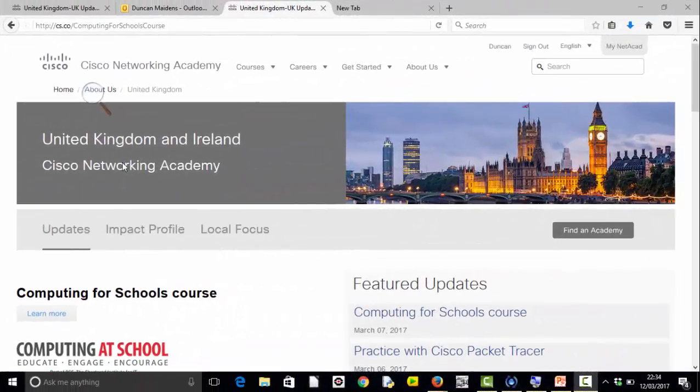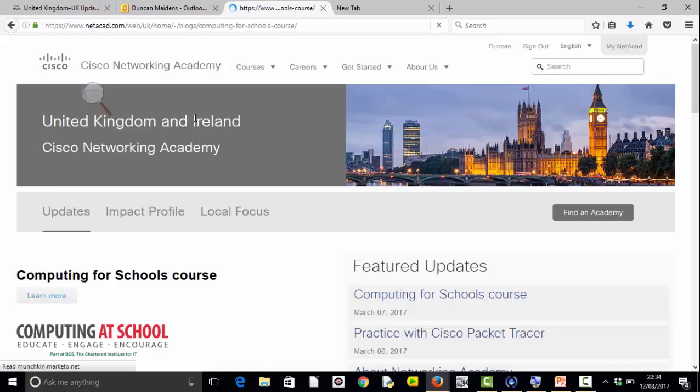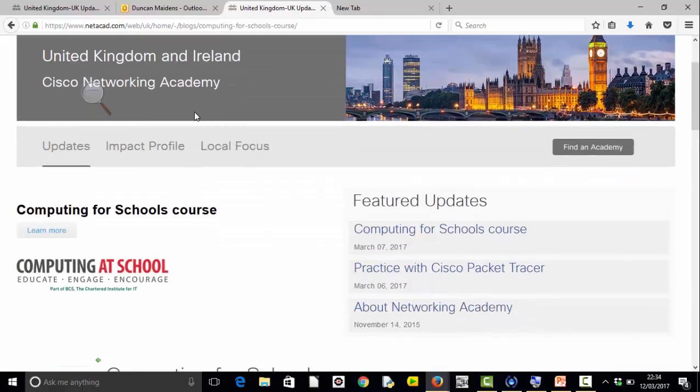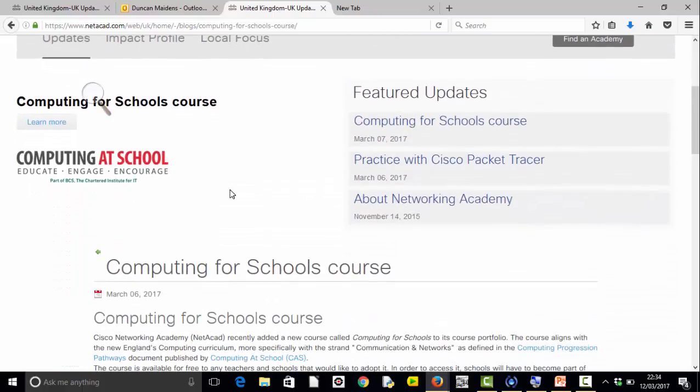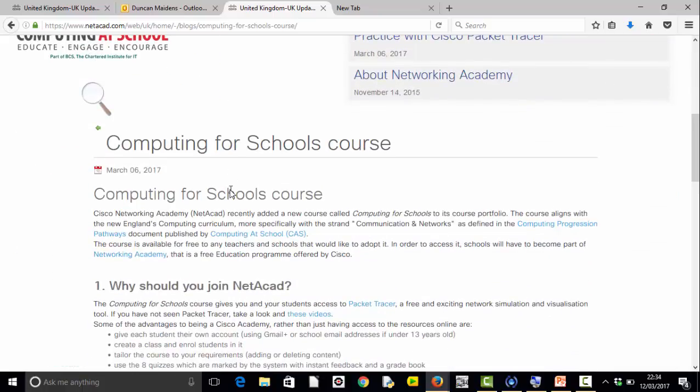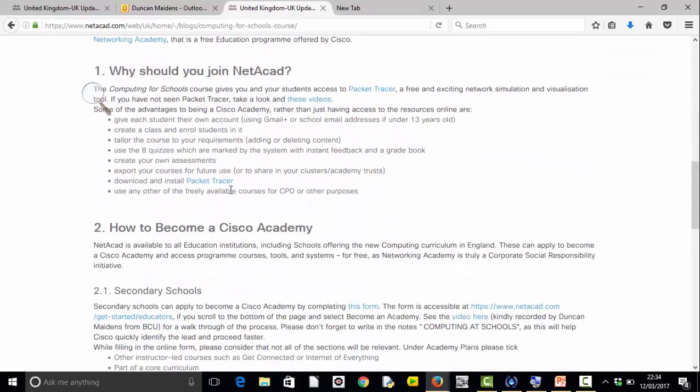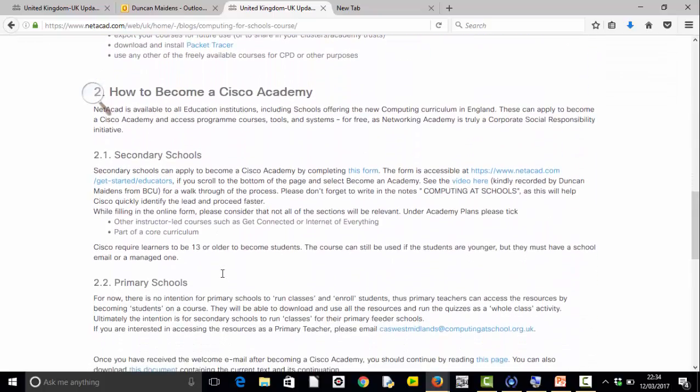So finally, how do you get access to all these amazing resources? Well, go to the website http://cs.co, which is Cisco's shortened thing, /computing for schools course. If you go to that URL, you'll see the full path of where it is. It's in our blog site created by Cisco, and this will explain a lot of what we've talked about, and most importantly, it'll give you the link about how to become a Cisco Academy.